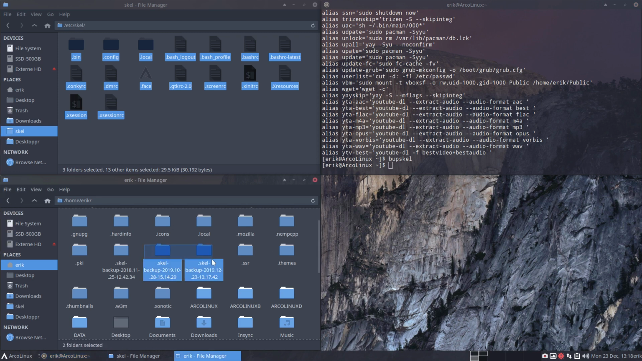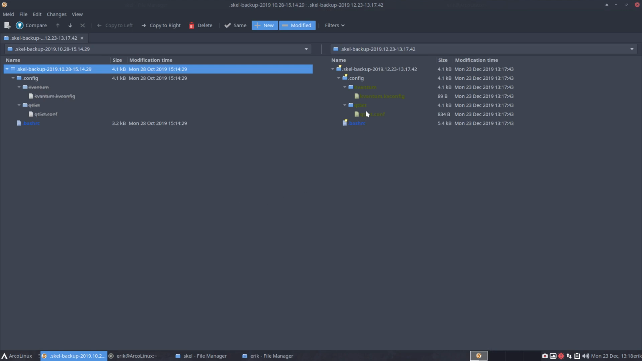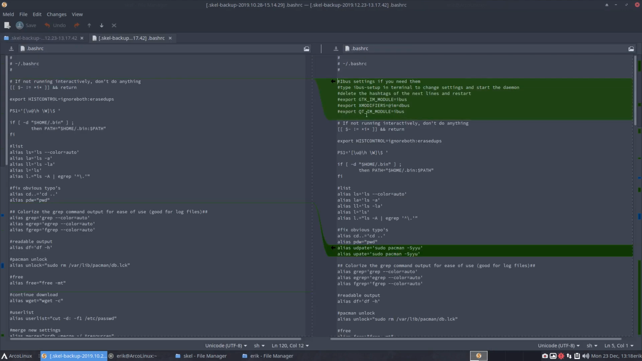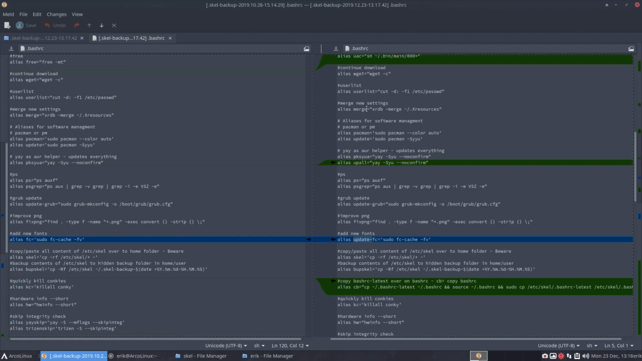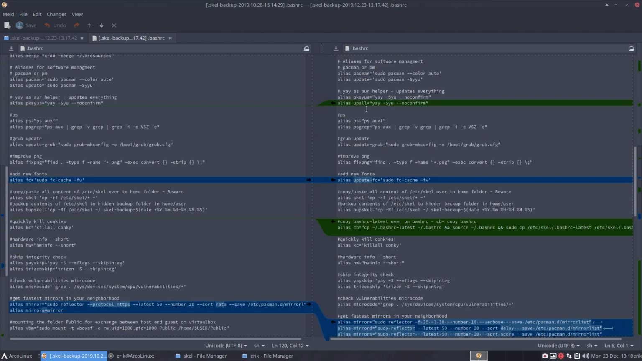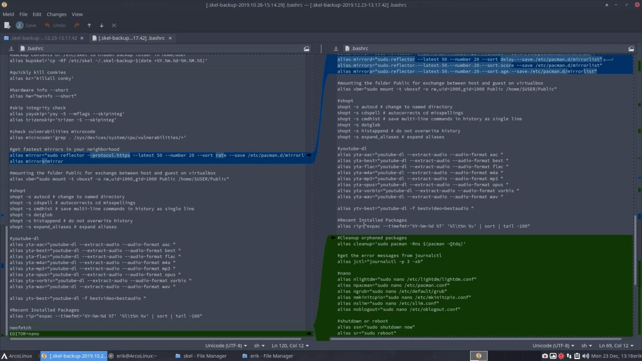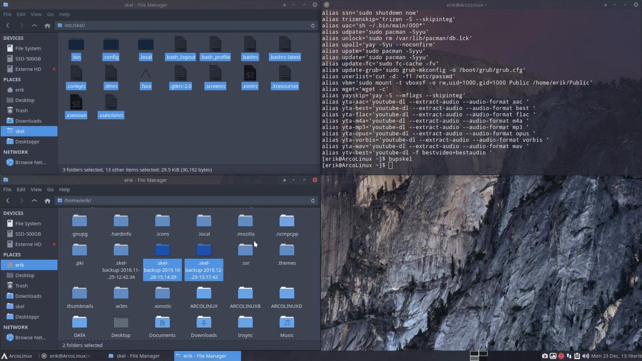Well, we could have a look already if something has changed with this compare button. So a few things have changed in the meantime, and bashrc a little bit. So things in here have changed. So upall is here, CB is here, the mirror things are here. So these are the changes between 2019 10/28 and today. So let's do an update.